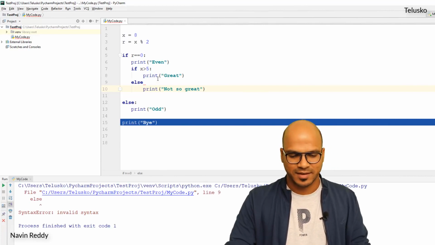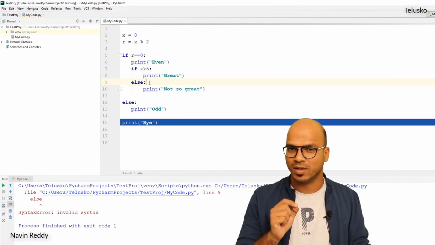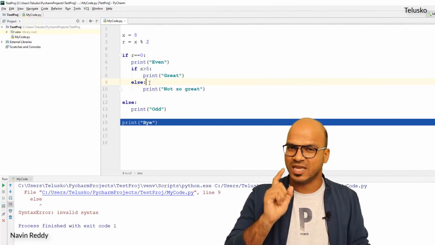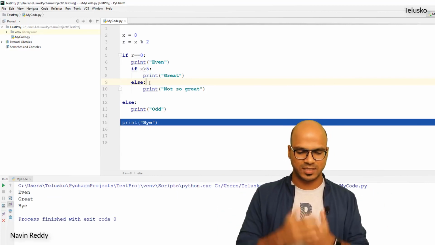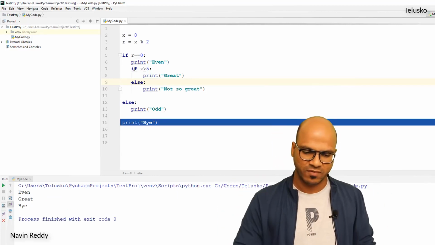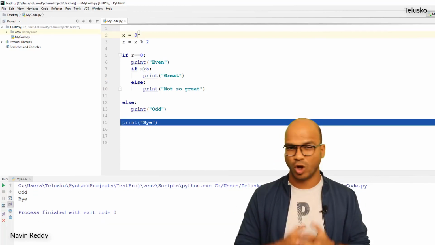Can you guess the error? That's right, you can see the error symbol here. We should be using a colon, my mistake there. Whenever you use if else, we have to provide a colon. Let's run this code, and it works. You can see we got even, great, and bye. If the value is not greater than 5, if it is 3, let's run this code, and you can see we got odd and bye.